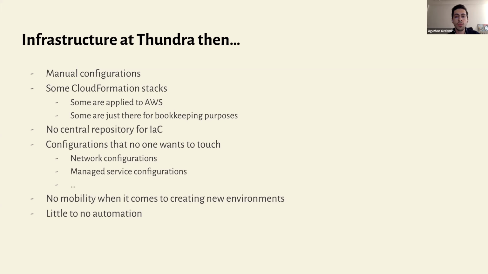In some cases, CloudFormation templates were just there to bookkeep. So we were changing the AWS manually, but writing the YAML file and committing to the repository to bookkeep the changes, which was not standard at all. And the YAML files and the JSON configuration files were everywhere. There were some configurations that no one wanted to touch. No one knew how it works. No one knew where it is. And as a result, we couldn't automate stuff. We can't create new environments easily, etc.